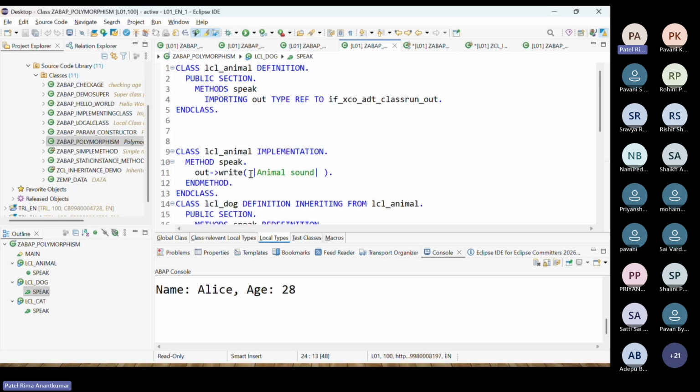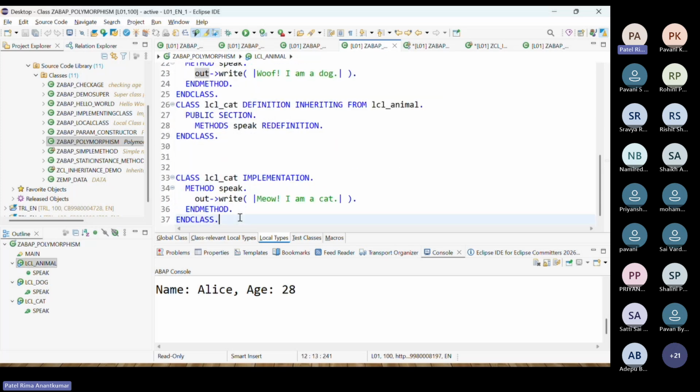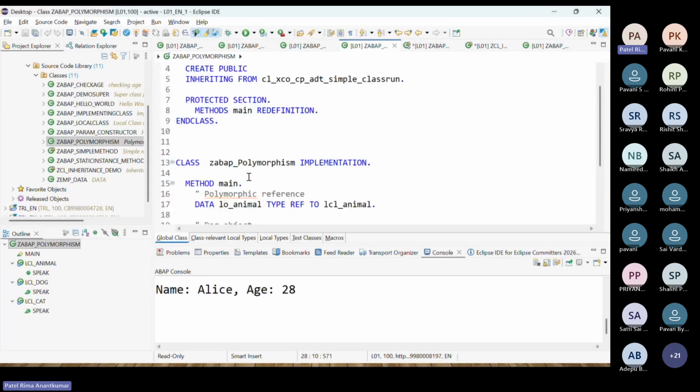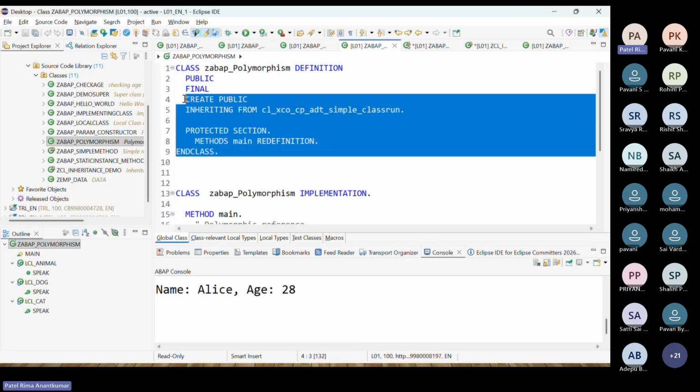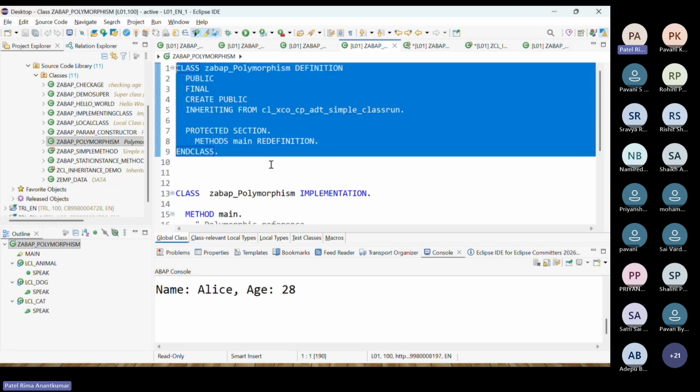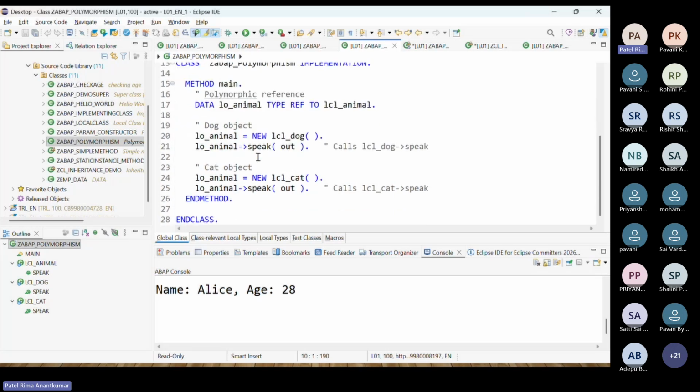And from the main method, the animal sound is going to be printed. So this is all about the local class. Now in the global class, it's an implementation, a runnable class. I'm going to create the objects of all of these and call them. Here is the class definition. I don't need to write anything over here, I just need to create the object.